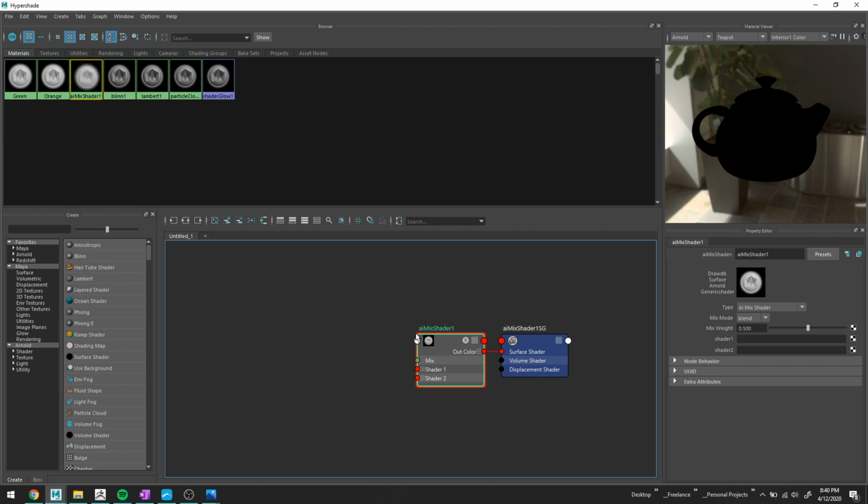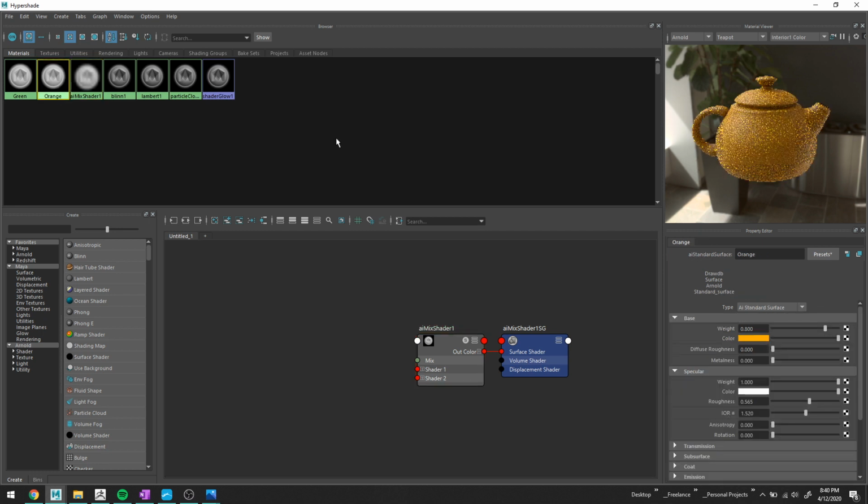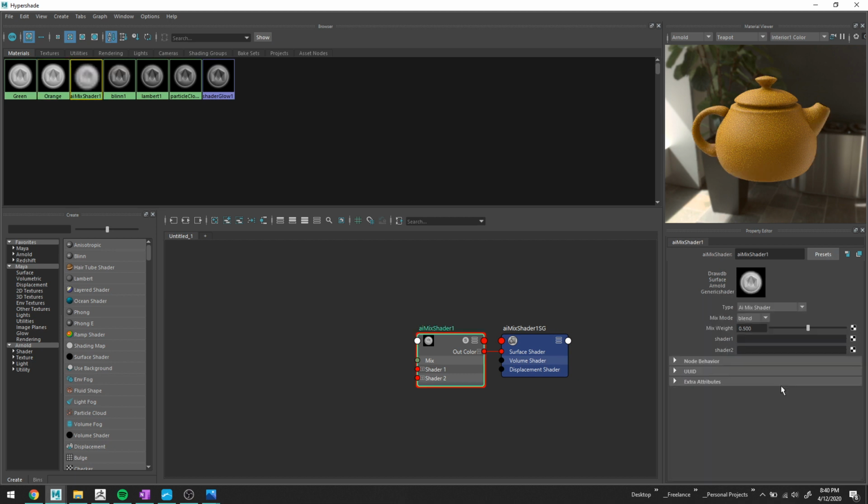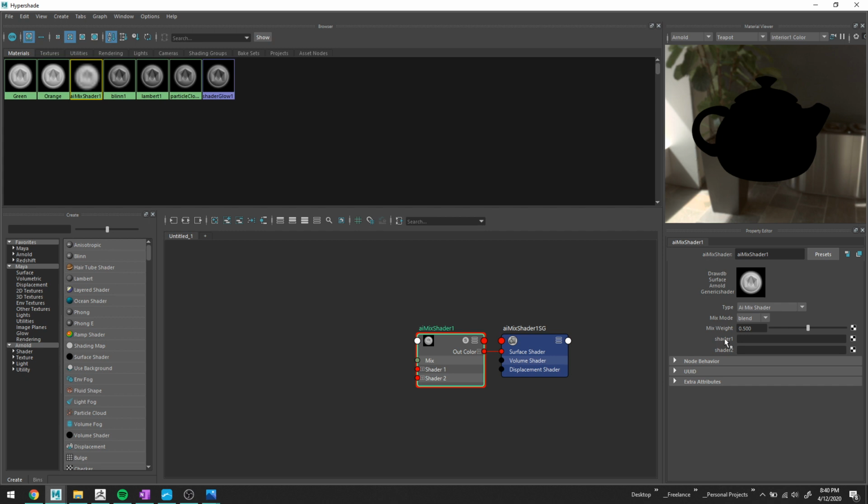So this takes basically 3 inputs. When you're looking at stuff in here, you'll see there's many fewer options than a standard shader. If you look at the AI standard surface shader we just created, this has stuff for the base color and the specular and all of this stuff down here. Whereas the mix shader has none of that. It wants basically 3 inputs: the first shader, the second shader you want to add, and then the mix weight.